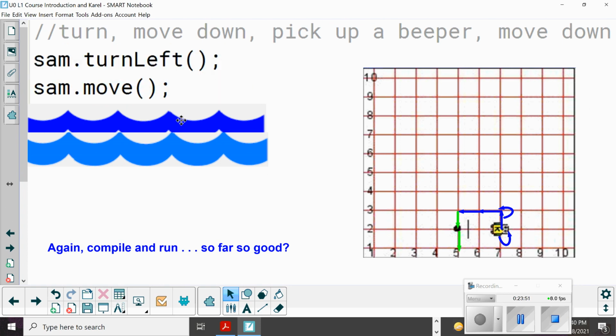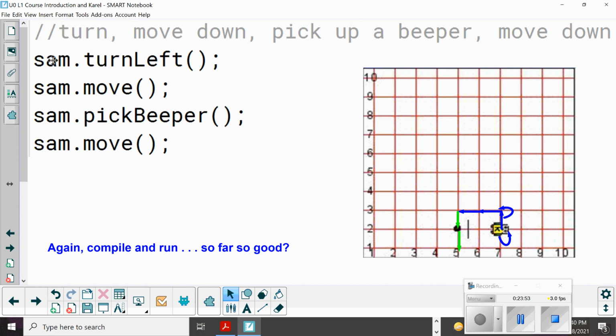Did you write this code? Sam.turn left, Sam.move, Sam.pick beeper, Sam.move. Fantastic. Okay, again, compile and run it. When you compile and run, is your robot created and moving, picking up the beeper? And once it moves away, there's no black dot there anymore? If so, so far so good.